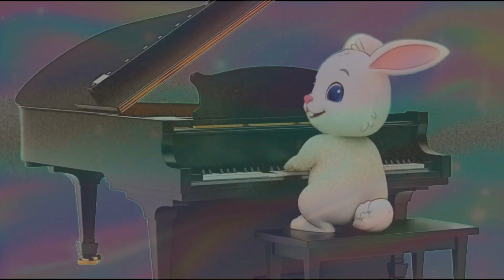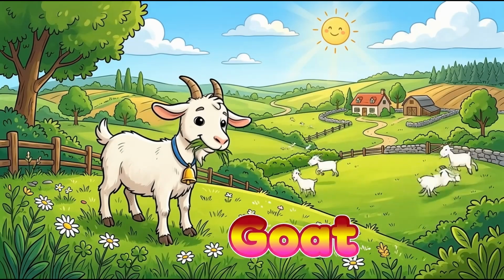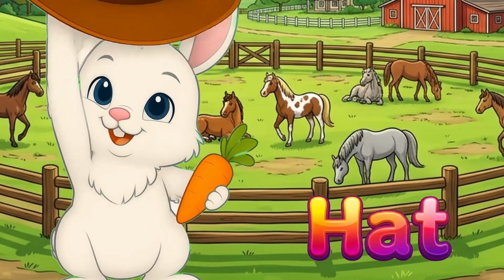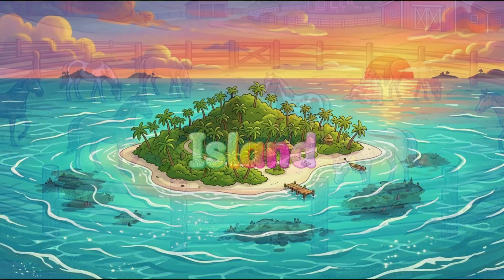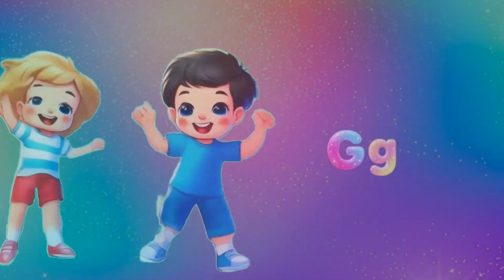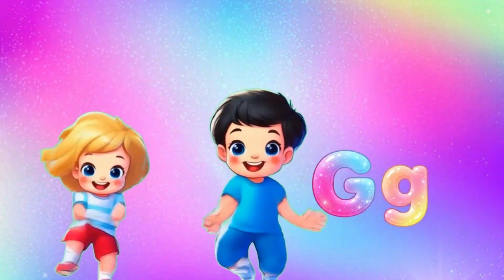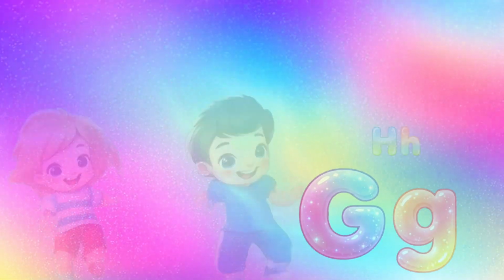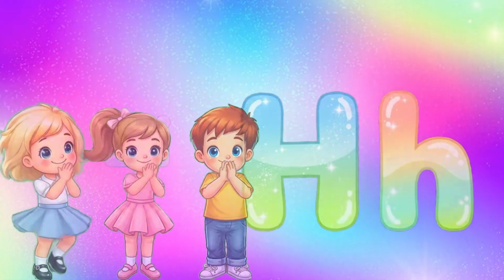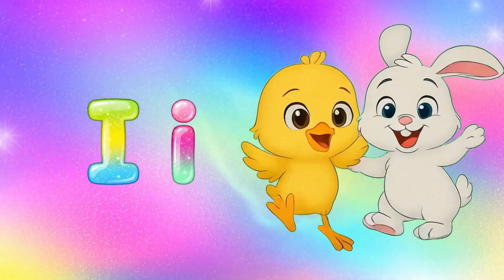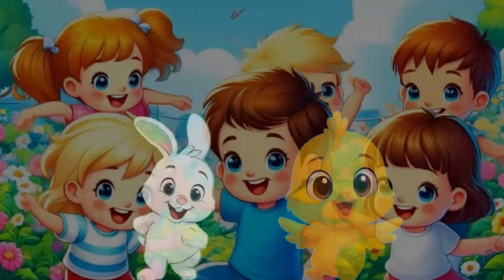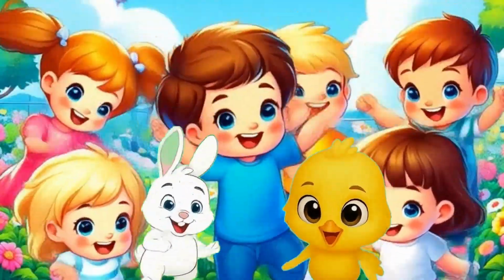G is for goat that climbs up high. H is for hat that keeps us dry. I is for island surrounded by sea. Learning our letters is fun for you and me. G-H-I, let's sing along. With Pollito and Conejo, we'll sing this song. G-H-I, together we play. Learning the alphabet every day.